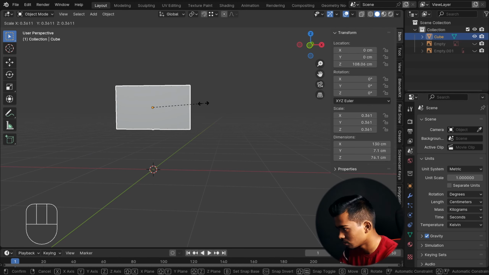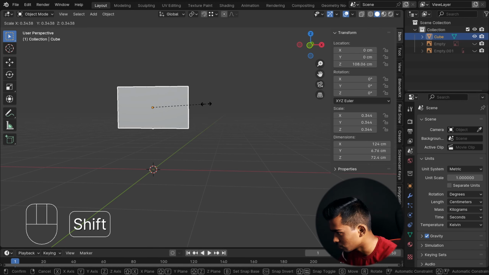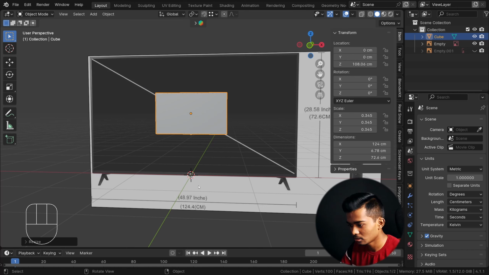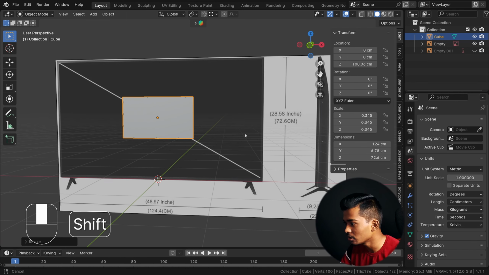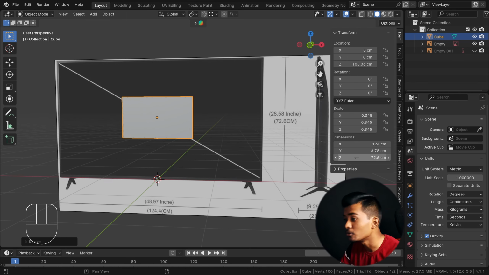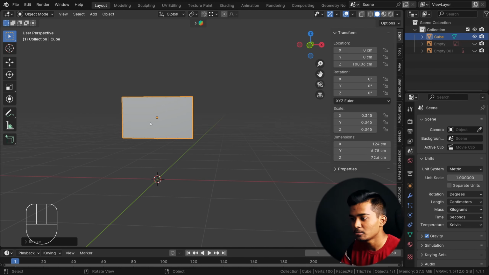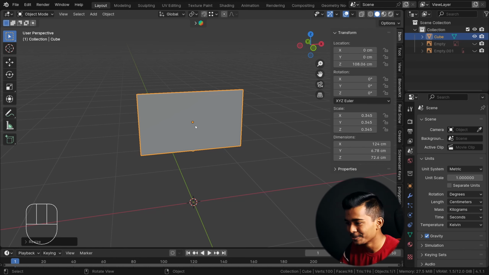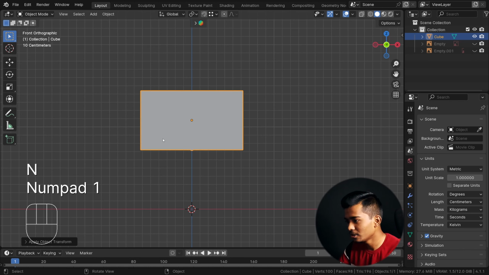So 72.6, right? Okay, so you can see 124.4, 124 and 72.6, 72.6. So ladies and gentlemen, this is the actual size of our TV. So press Ctrl A to apply the scale of the TV. Okay, now let's make our table.